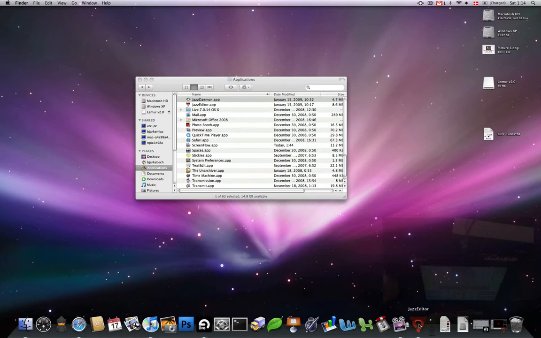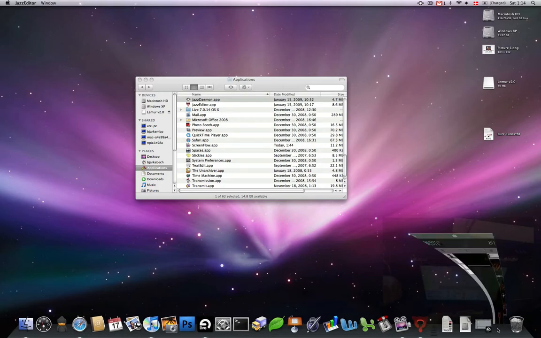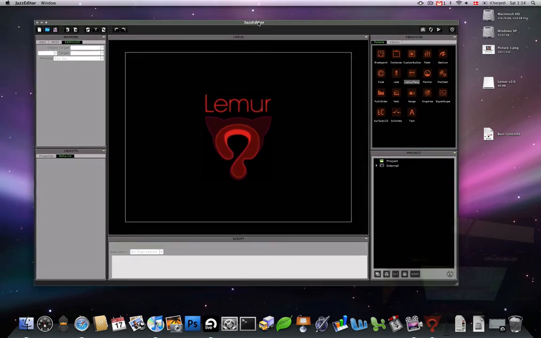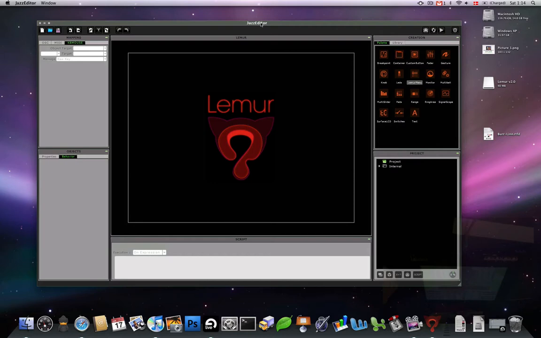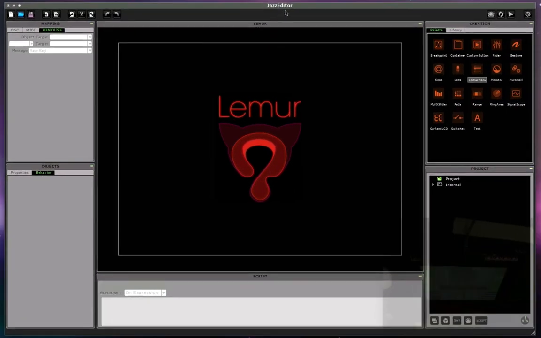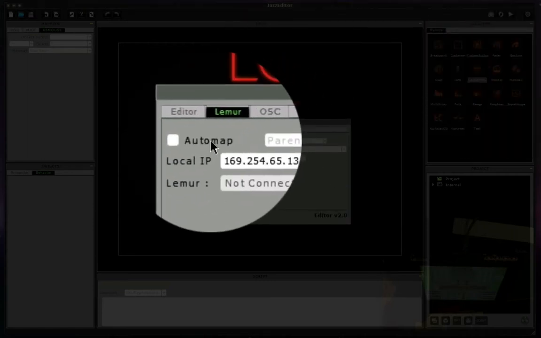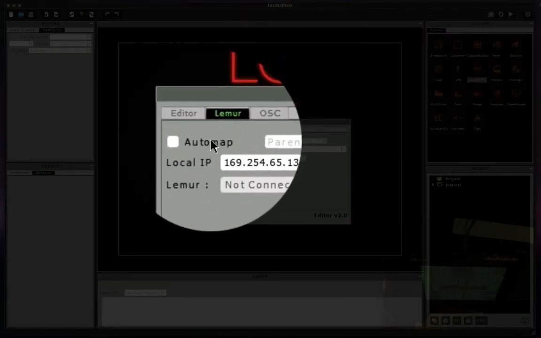Now the next thing we're going to do is go to the Jazz Editor, which I have down here. The Jazz Editor is actually the most important piece of software for the Lemur, because it's the one that lets you write templates and all that for the Lemur. The first thing I'm going to do is very important, because it's a new feature introduced in version 2 called Auto Map, and what that does is it makes mapping things much easier.